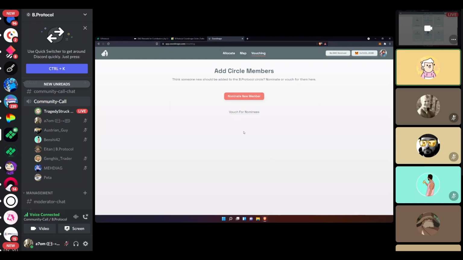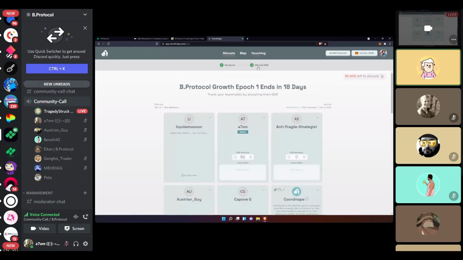Contributing useful content for B.Protocol, I guess. Yeah, seems like for now it's a free entrance for anyone, and as we grow and things become more complex, we'll get the community to actually vouch for new members in the circle. And I think the allocation part is an interesting thing, and I'm guessing people will have different criteria for their distribution.